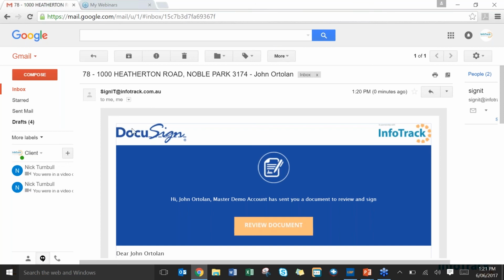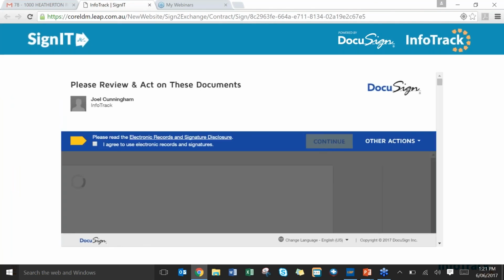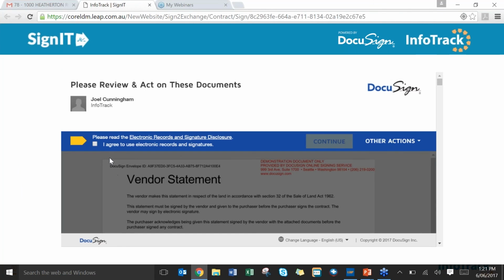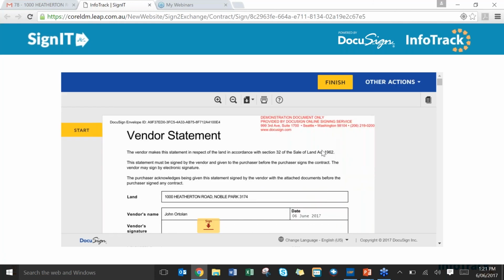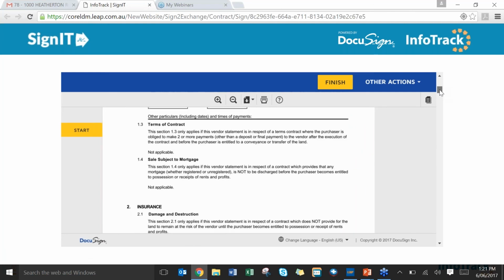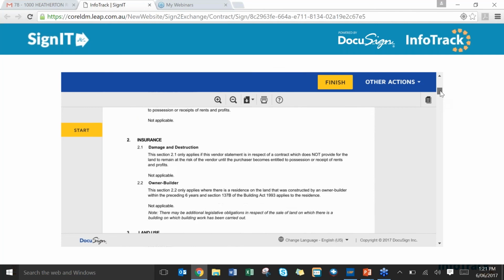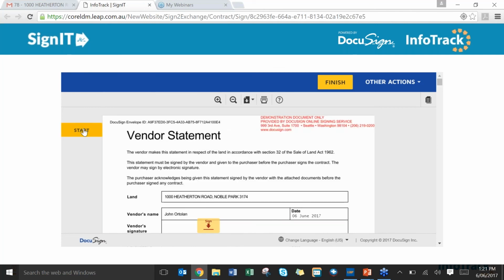So John opens the email and sees this review document button. We click on review document, which is going to launch us into DocuSign, where John can review the section 32. First thing is to agree to use electronic records and signatures, and John can read about that. There's the disclosure there. Then we continue and we're taken to the section 32. John's able to scroll through, have a look through the document that's been prepared, check the certificates. Once he's happy and ready to sign, it's pretty straightforward to click Start.